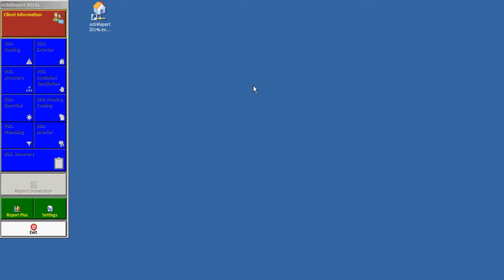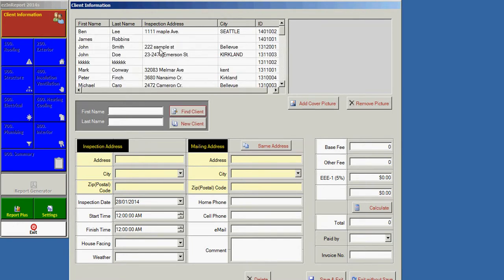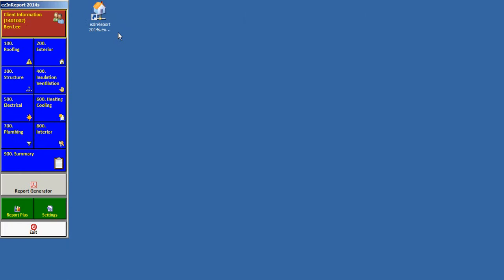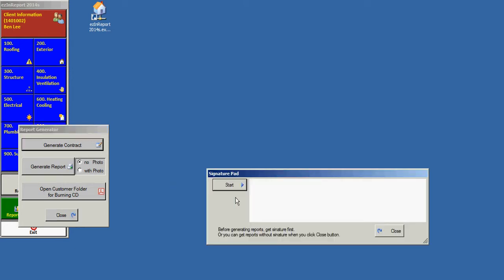Today we're going to go over the signing of the contract and the report using a signing pad. First off, as usual, we get our client information, find our client, Ben Lee, double click, and there it is. Now the next step is we go to Report Generator. And the first thing we're going to generate is the contract. So we'll click Contract. There's our little signing screen up here.